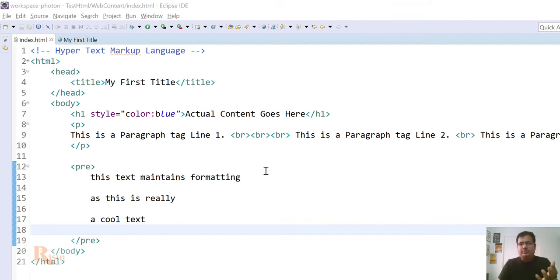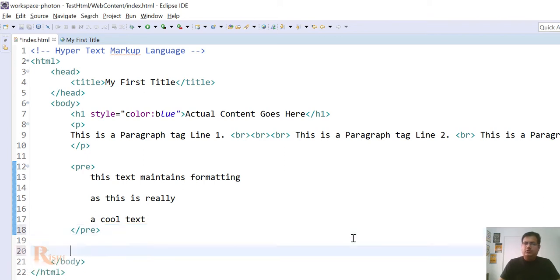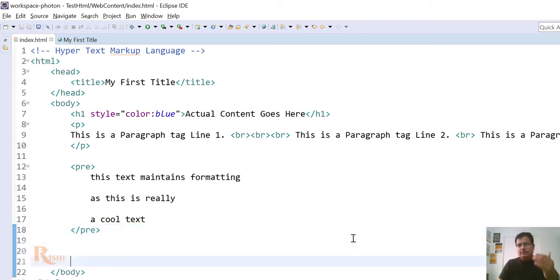Okay, so in BR we are just adding a new line, but then you can make it bold, you can delete it, you can make it italics. All those things you can do with the help of formatting tags. So let's use some formatting tags in our page. What I'm going to do is create one sentence and we'll apply all the formatting tags to it. Good with that? So let's do it.